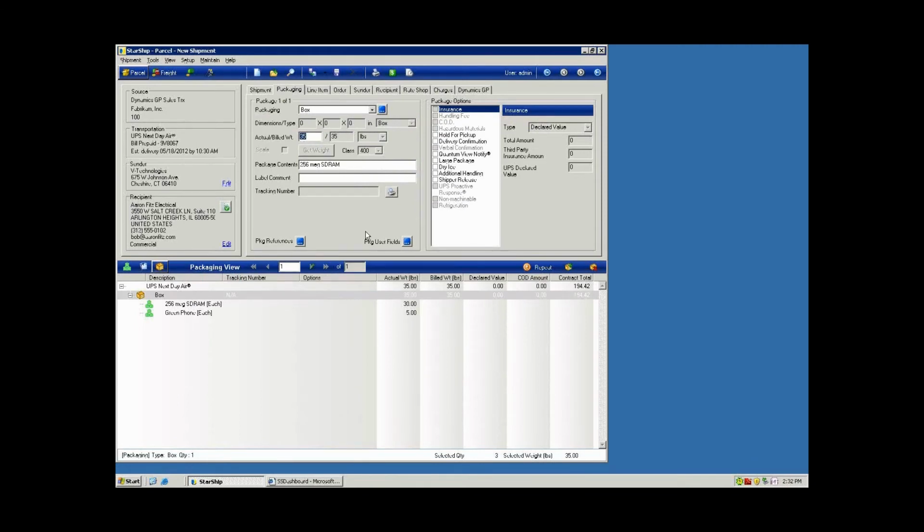Once you're on the packaging tab, you're going to create your shipment, tell StarShip how many boxes you're going to ship out, and you can do that in a couple of ways. You have these navigation arrows here. If I click on Next, that'll add a box to my shipment.